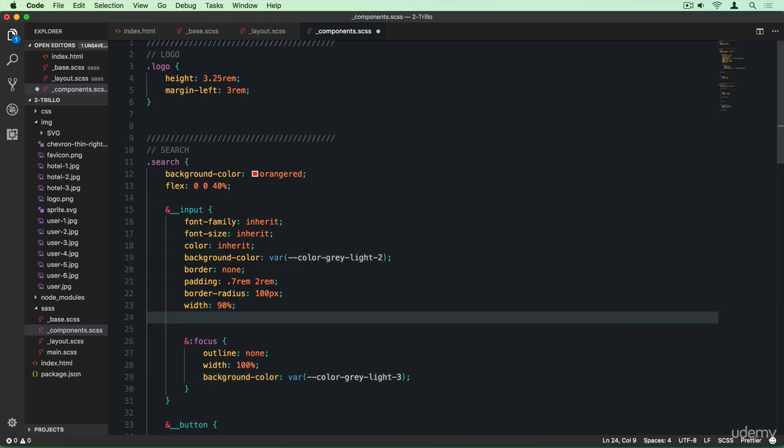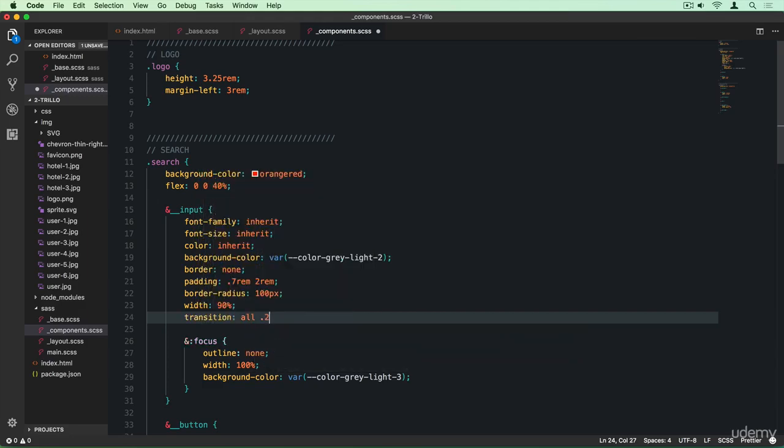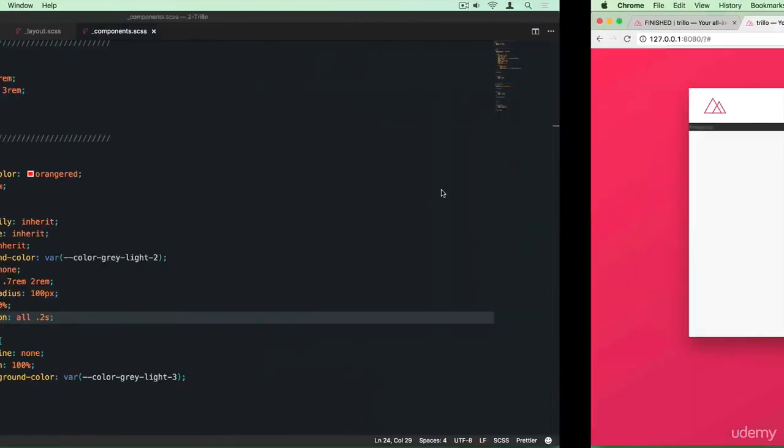And for the animation here, transition all in 0.2 seconds. So let's take a look at that now. And that's much better. So when we click it, it increases to 100%. Great. Well, it's still not perfect, but for now, let's continue with styling this button here now, okay?